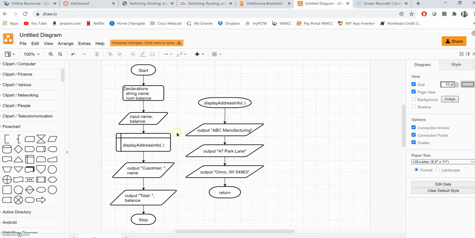This one includes a module. As you can see, the module is called Display Address Info. And the module is internal. In other words, the information for that module is displayed here. So when it calls this module, it's going to output the ABC Manufacturing, 47 Park Street, Omro, Wisconsin, with the zip code, okay? And then it'll move on to the next one, output the customer's name, output the total balance, which is what you inputted here, okay, in the process. All right, so you input the name and balance here. I'm sorry. This is the input-output statement.